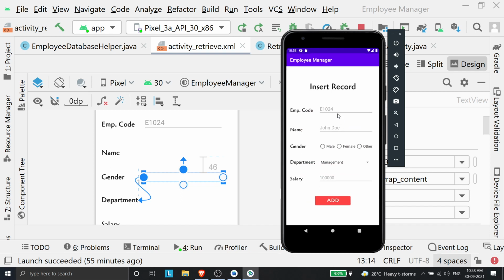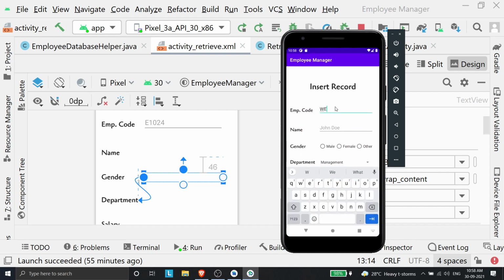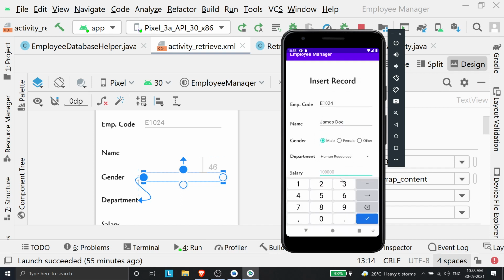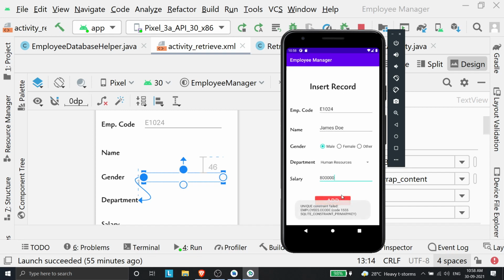So if I try to create another record with the same employee code, let's see what happens. I'll give him a different department and a different salary. If I give add, it says unique constraint failed. It vanished too quickly. Basically, the primary key constraint is unique and not null, right? So the unique constraint was violated, and it says the record was not inserted. That's it.